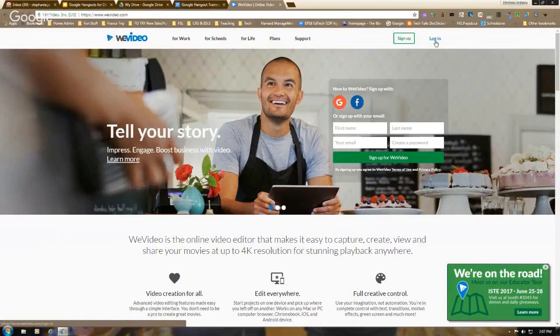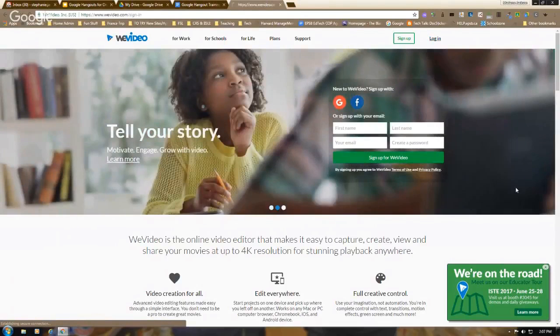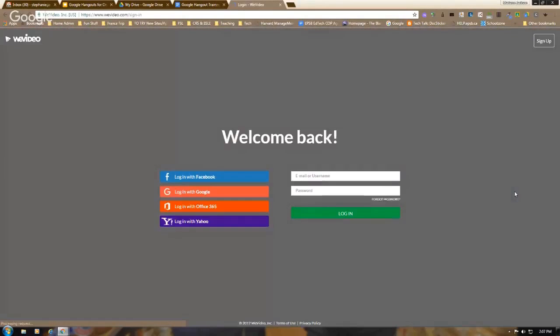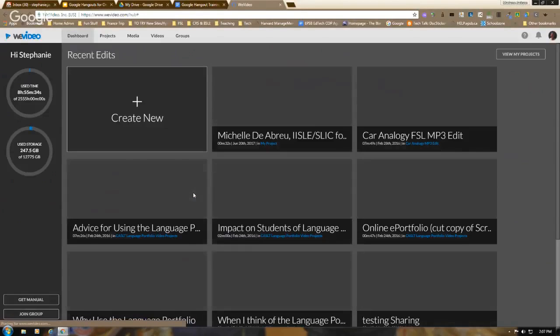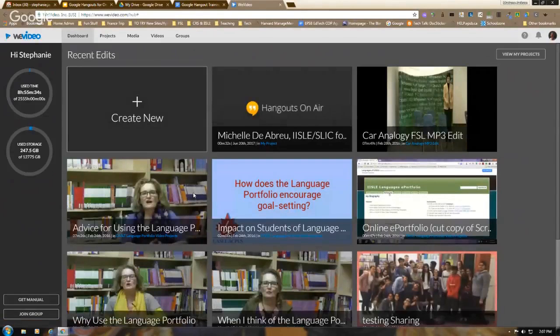Now, I already have an account, so I'm going to click on login. It's going to take me to the login page where, of course, I'm going to choose login with Google. And it's important that you choose login with Google because this is going to keep everything within the EPSB domain. You don't need to remember a new password, all of those kinds of things.